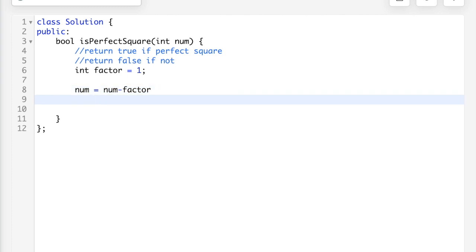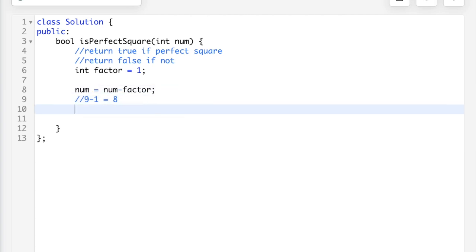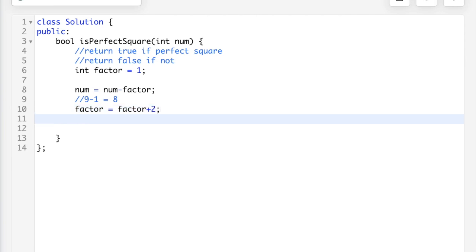So if the number is originally 9, then 9 minus the factor, which is 1, is equal to 8, right? And then after that happens, we want to say factor is equal to factor plus 2. So we want to increase the factor, and then when it goes to the while loop again, it will say 8 minus 3 is equal to 5. And it keeps doing this until the number becomes 0 or less than 0.